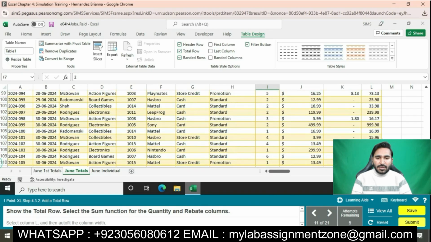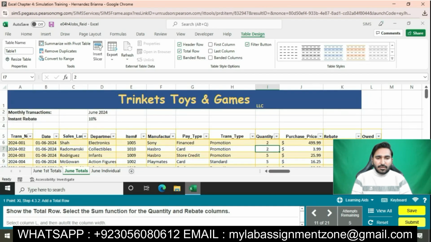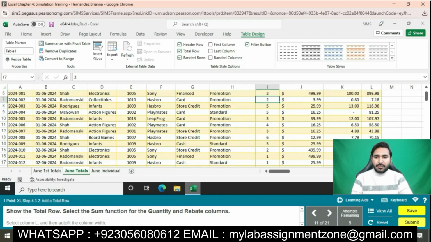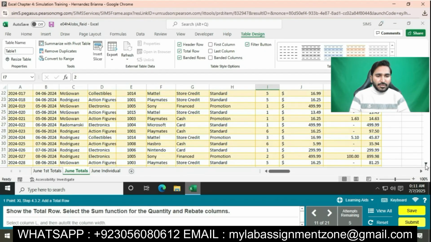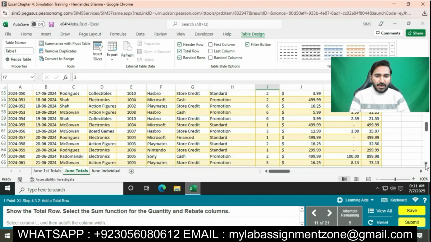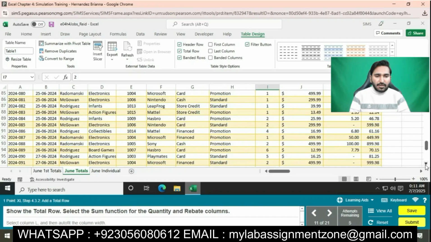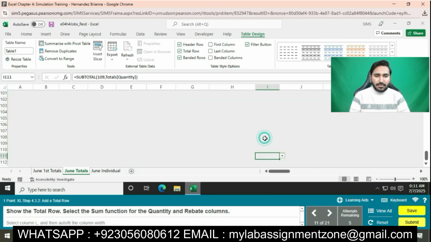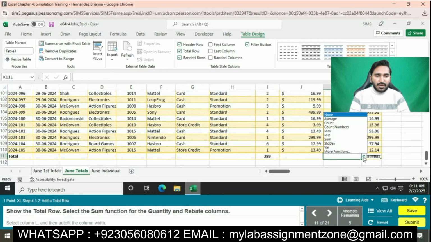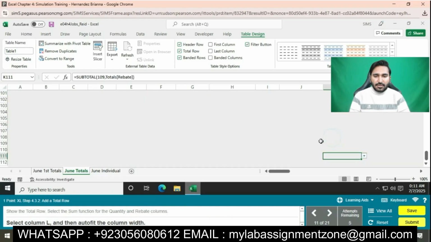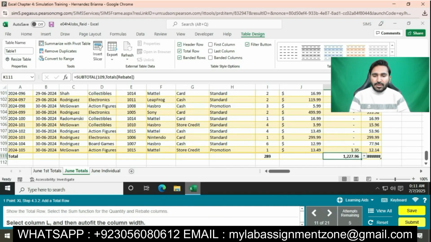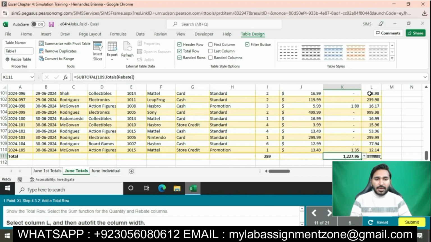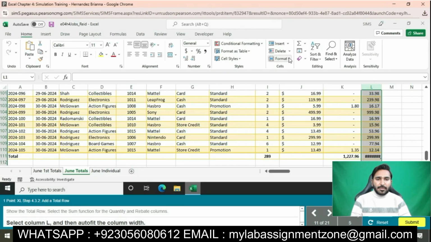First we will go to the rebate column, scroll down, and then select the sum for the rebate and quantity columns. Right click on this arrow and then click on the Sum button. Then go to the quantity column, right click on this and click on Sum. Select column L and autofill the column width. Go to the Home tab, in the Cells group, click on Format, and click on AutoFit Column Width.